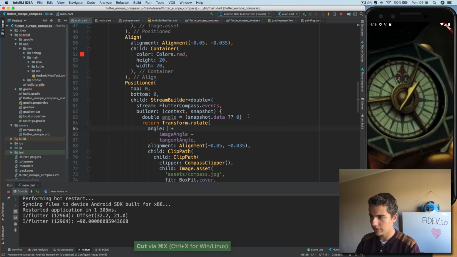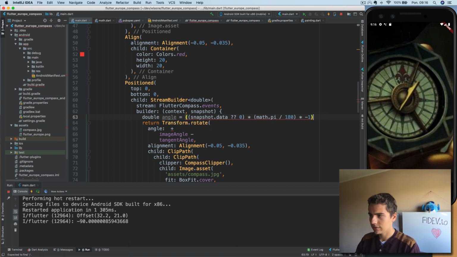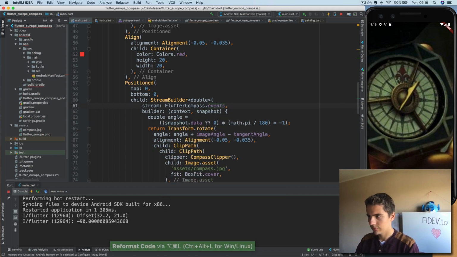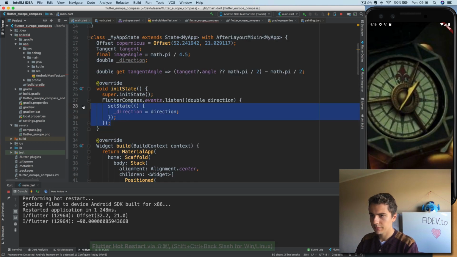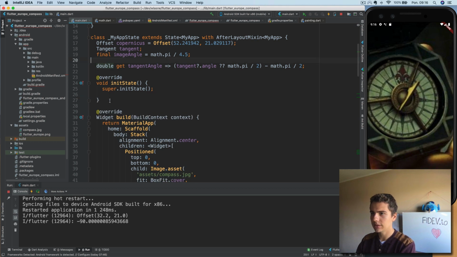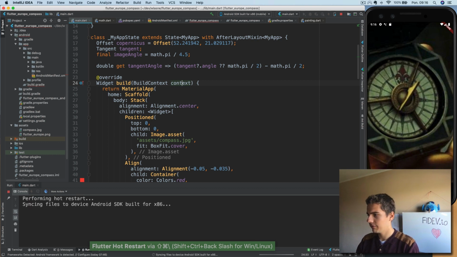Okay, so we can just copy this and put it here. Okay, it's already like this, and here we have angle. So now we can remove this and this and also this. Okay, yeah, now it's much better, I think.